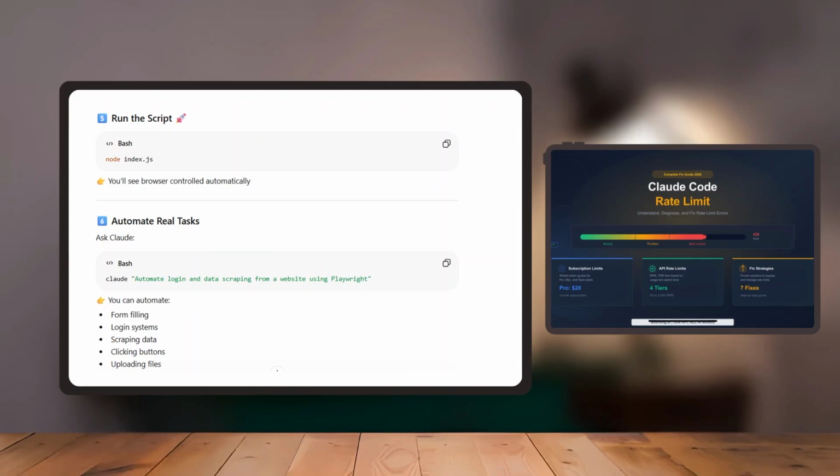Finally, you can automate real tasks with Claude. For example, type: claude automate login and data scraping from a website using Playwright. You can automate form filling, logging into accounts, scraping data, clicking buttons, uploading files, and more.